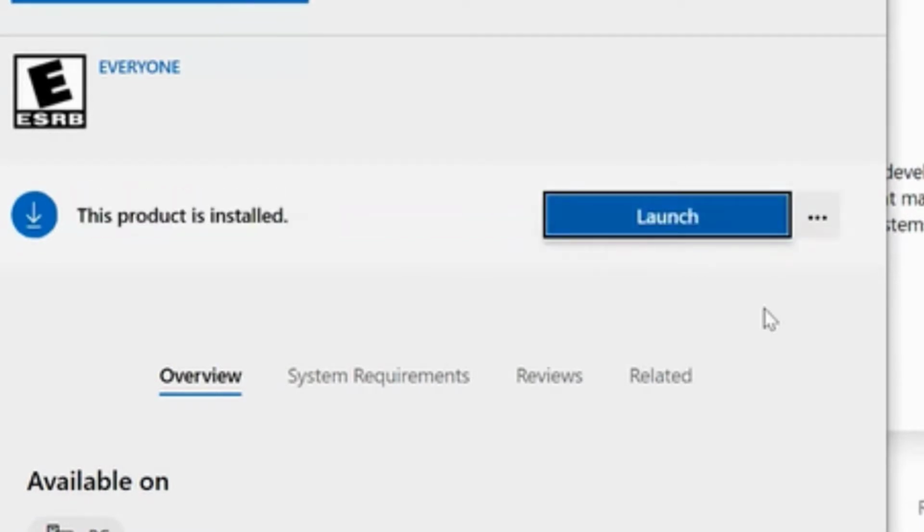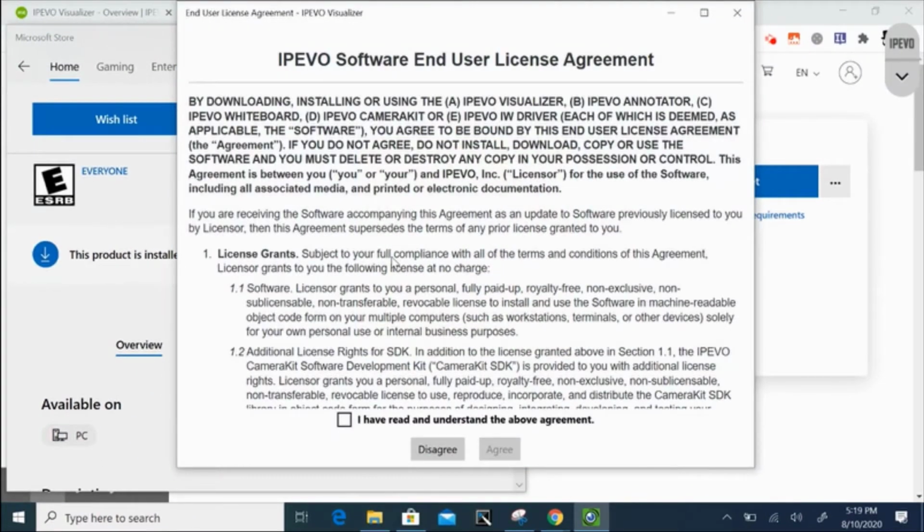All right, so it is fully installed now. So what I can do is go ahead and hit launch. And it's going to ask me a few things here about, do I agree with the license agreement and all that stuff. I'm going to say, yes, I understand. And I'm going to go ahead and hit agree.